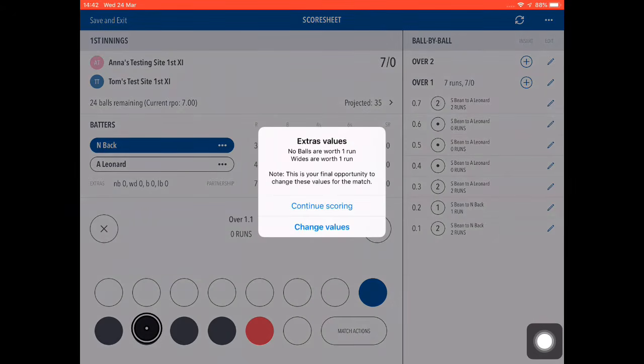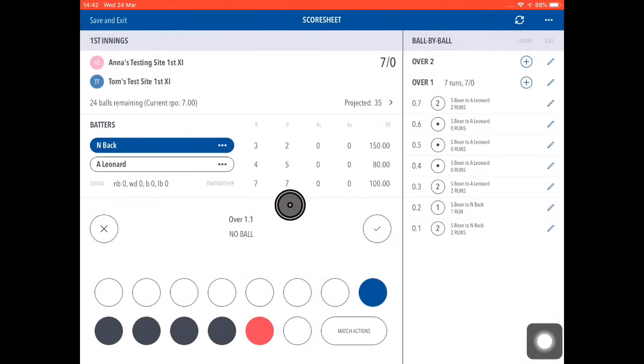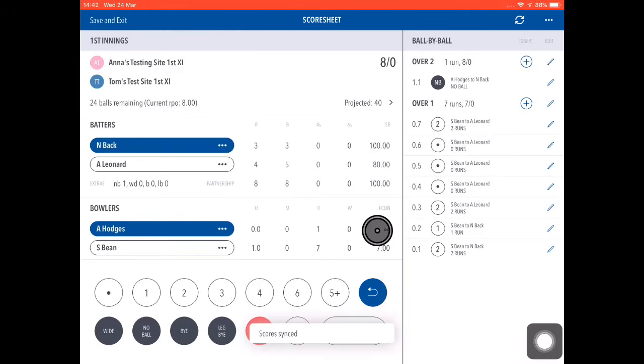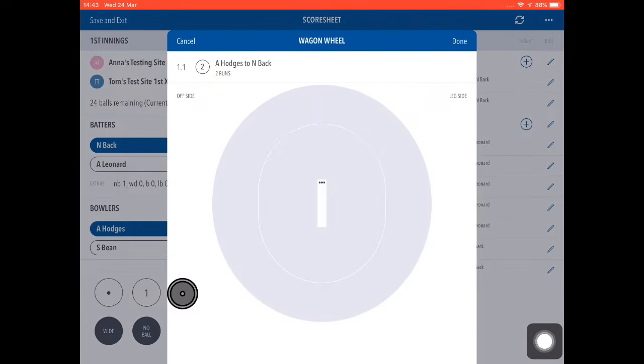The first time you press any of the extras buttons, it will ask you if you're happy with the extra values. You can change the values, or you can continue scoring if you're happy. So I'm going to just press continue scoring and then select yes. Going to score another couple of balls.